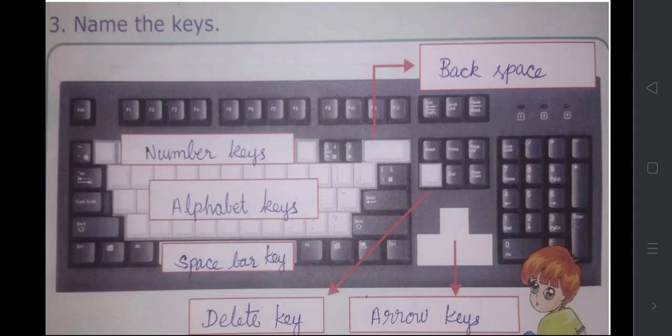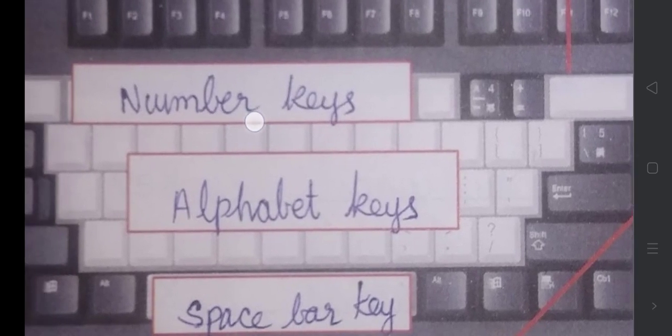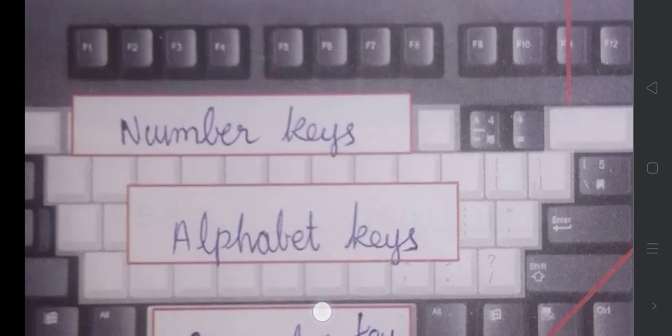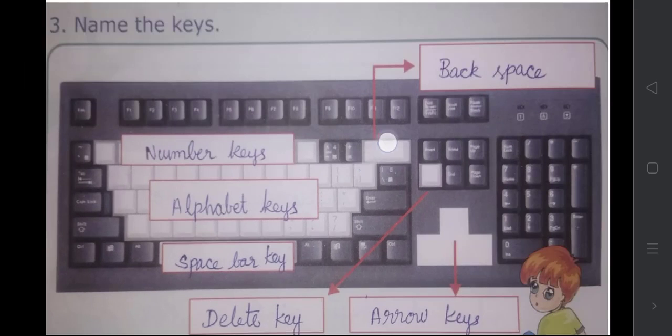Then see, there is a specimen keyboard drawing picture given to you, you have to write. You can see in center alphabet keys are there. Above the alphabet keys, as we studied in your textbook, number keys are there. Below the alphabet keys, as we studied in textbook, spacebar keys are there. Then see, this is the backspace key.